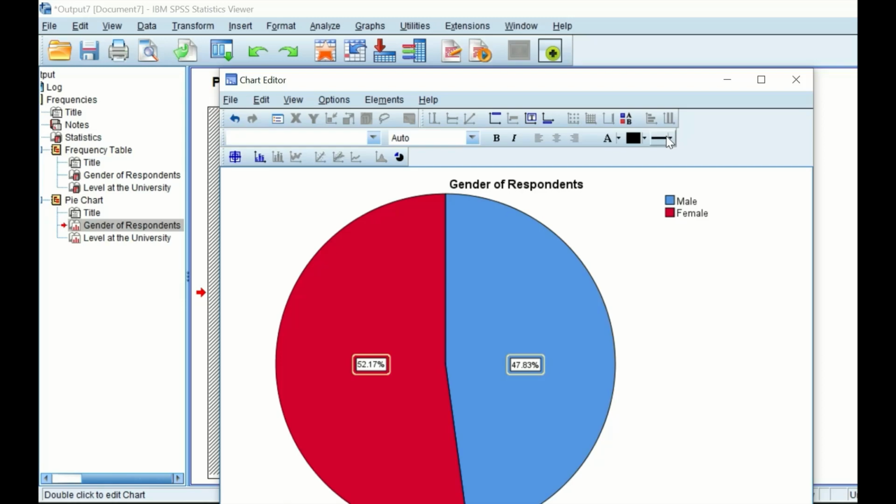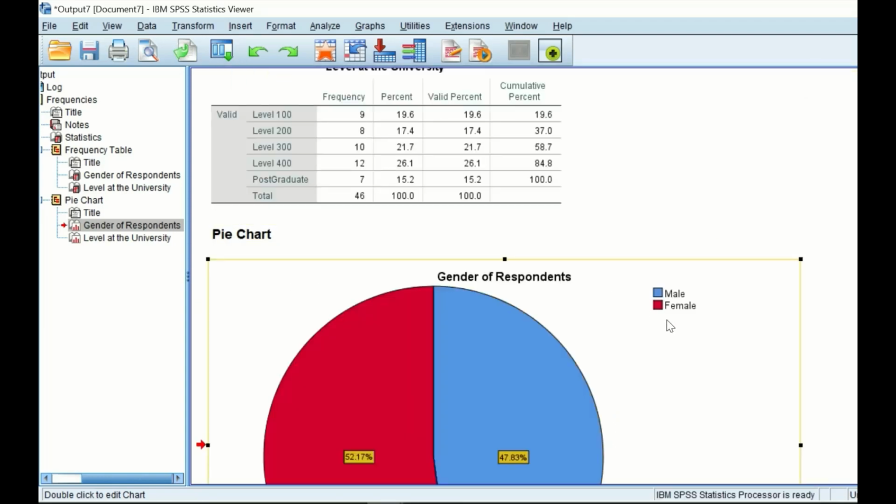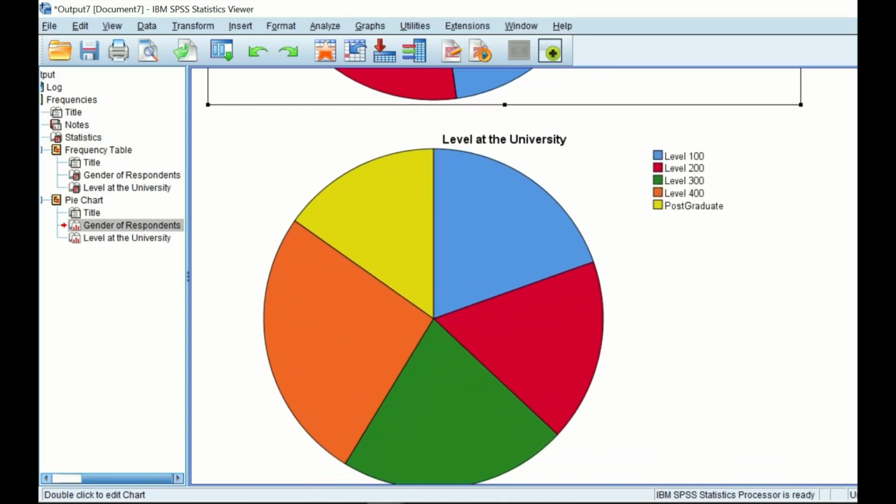So some people may want to change colors and stuff. So you can explore this area too. You can change even these colors, the blue and then the red, and then even the colors within the text box. So let me close it and then move on. Let's go to the next one for levels. So we can see a number of them: level 100, 200, 300, postgraduates, and so on. And you can equally display their various percentages on the chart.